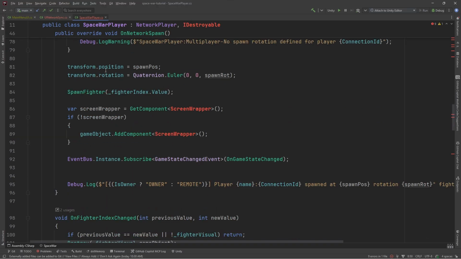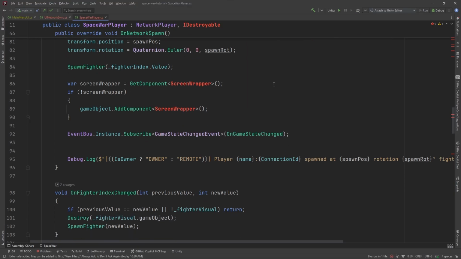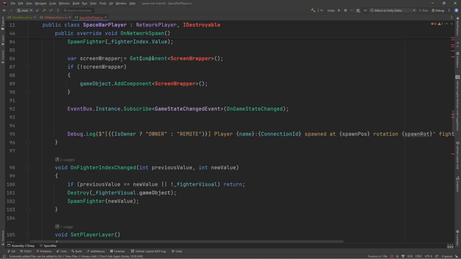We're going to set our position and our rotation using the spawn position and spawn rotation. And then we are going to spawn the fighter. We have a ScreenWrapper component that is basically what we're going to use if we go off one side of the screen, we want to come back in the other. So if we don't have that, we want to add that component.